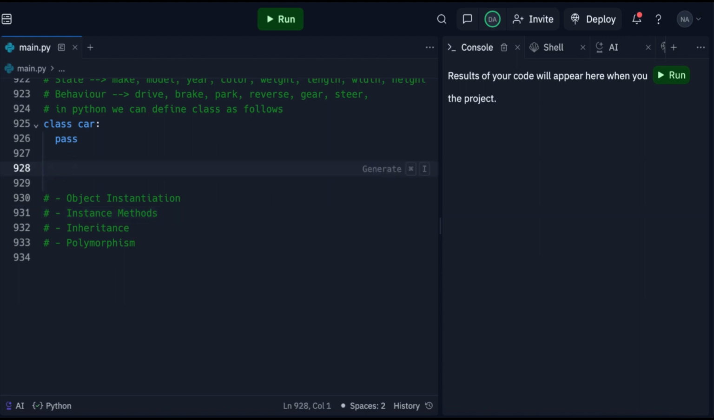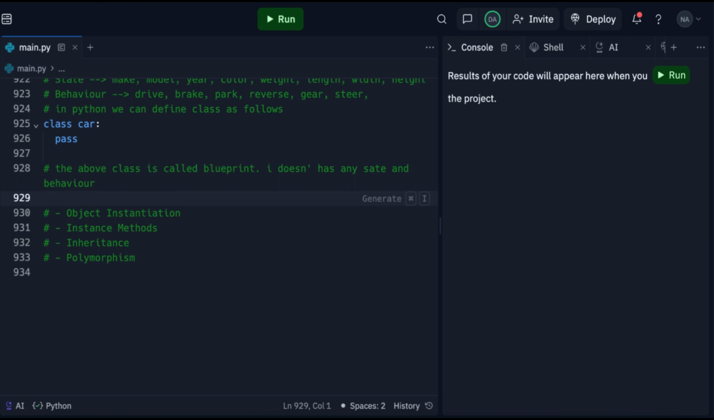The above class is basically a blueprint, and it doesn't have any explicit state and behavior. It might have implicit behaviors, which are inherited from the general specification of a class, but it doesn't have anything more. So this is a basic definition of a class in which nothing happens. Only the definition of the class car is done here, but no more specification. So let me comment this one.